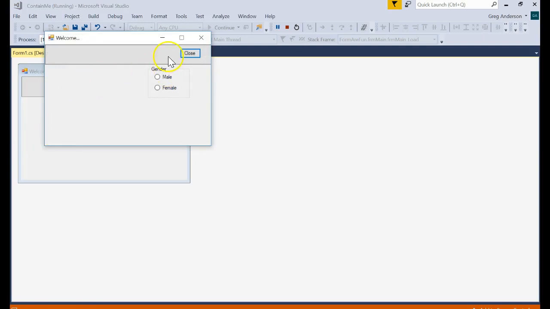There's my panel. There's my group box. There's male. There's female. And just by putting those inside of the same group box, they've now become mutually exclusive, meaning you can only click on one radio button at a time within that group box.